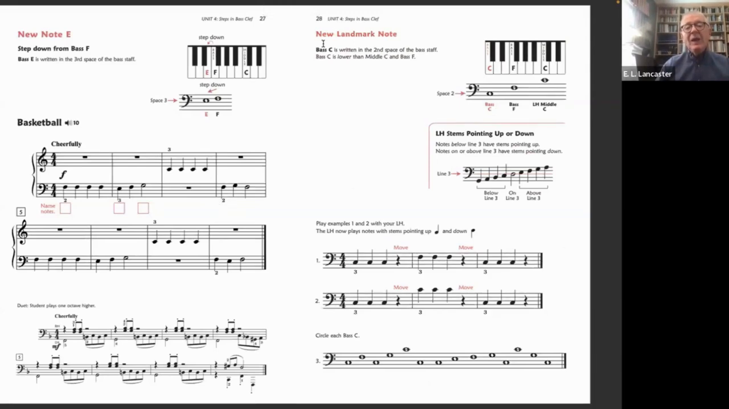Let me stop my screen share for just a moment right now. And I want to move you all the way to book 4. I would like to share some of the music from book 4 because I want you to see where it actually goes to.